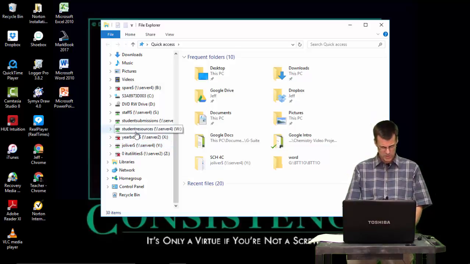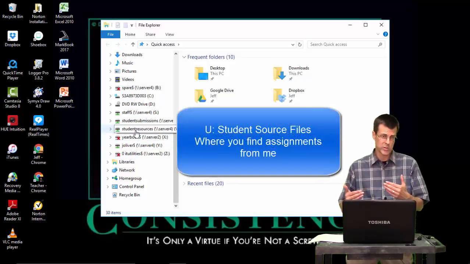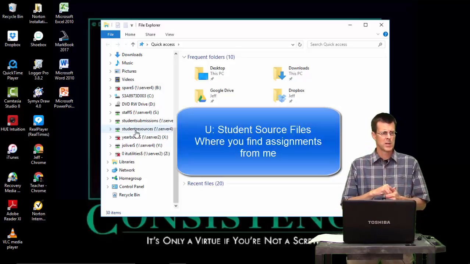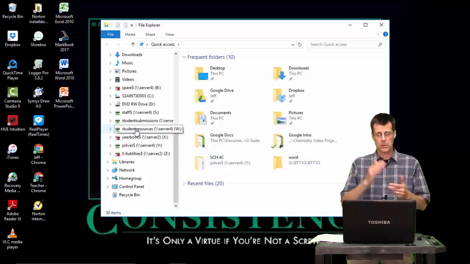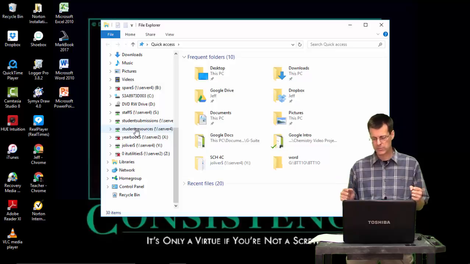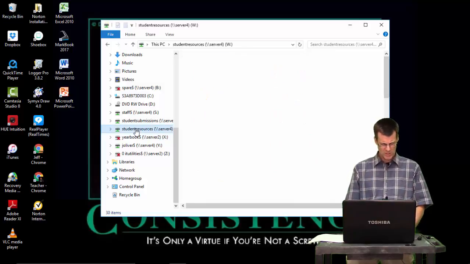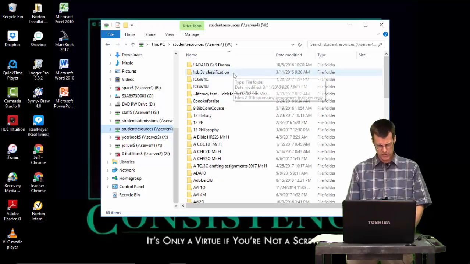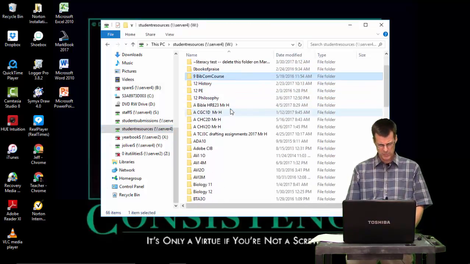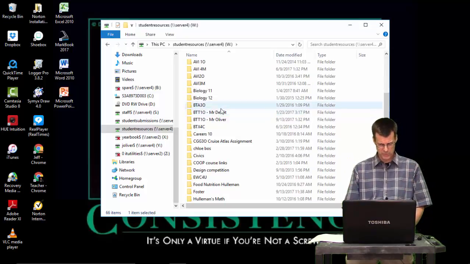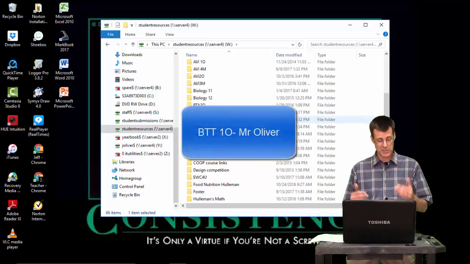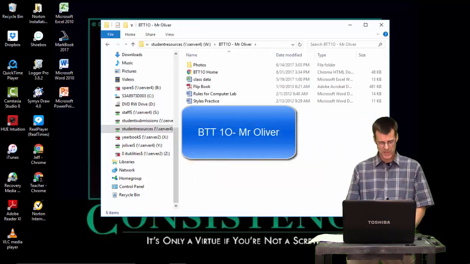And then finally there's one here that's called student sources or student resources. I believe on yours, when you look at it, it's going to say student source files or student sources. Mine says student resources. I believe mine says W, yours should say U, capital letter U. So unfortunately mine are labeled a little bit differently than yours. To click on student sources, for example, if you are in this class, BTT 10, and I'm Mr. Oliver, you're going to scroll down, you're going to find a folder that says BTT 10 Mr. Oliver. You can open that up and you'll find a few things.